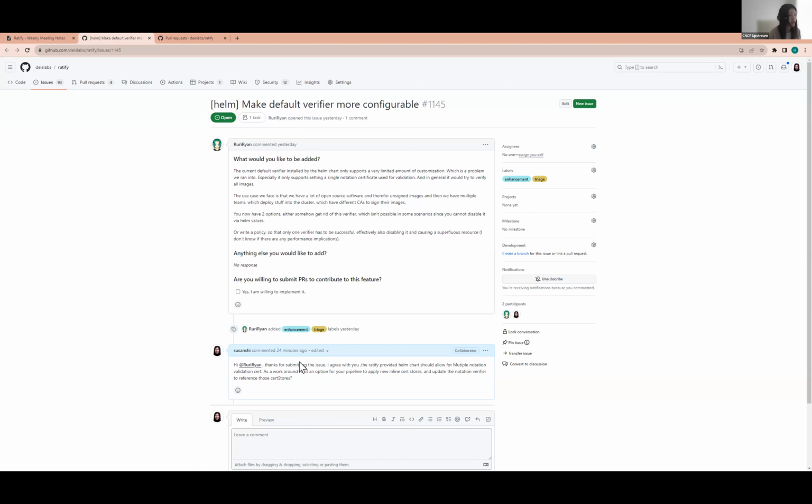for him. So I've left a comment to ask him, is it an option for him to create multiple inline certificate stores and reference the certificate stores in the notation verifier? I'll see what he responds with. But I think overall, I agree that we should provide an option to specify multiple notation validation certs.